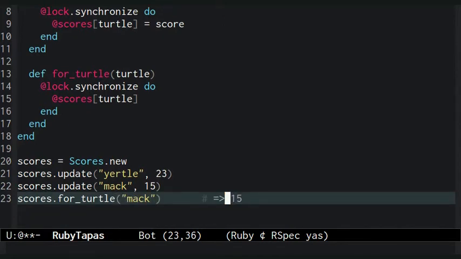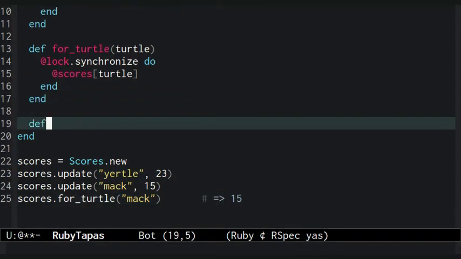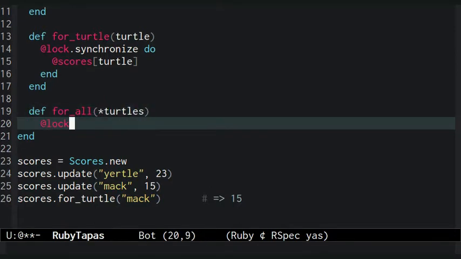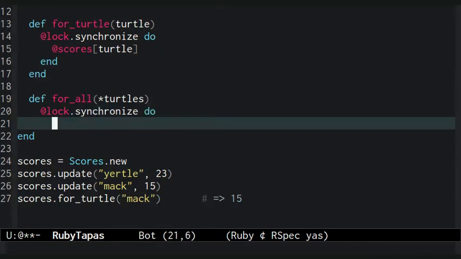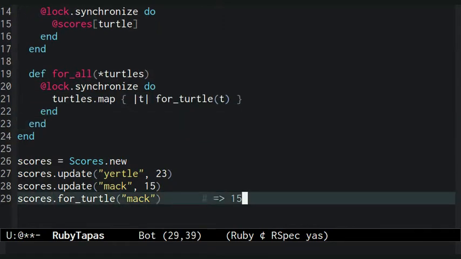Later on, as we're developing the user interface for the software, we discover that many users want to track their favorite turtles in real time. To facilitate this, we add a new method, forAll, which takes a list of turtle names and returns scores for each of them in order. Again, we wrap the body of the method in a synchronization block. This block is particularly important in this case, since we want to produce an accurate snapshot of the race status at a given point in time. It wouldn't do to have one of the scores updated while we were in the middle of collecting them for return. Inside this block, we decide to reuse our forTurtle method from earlier to retrieve the individual scores.